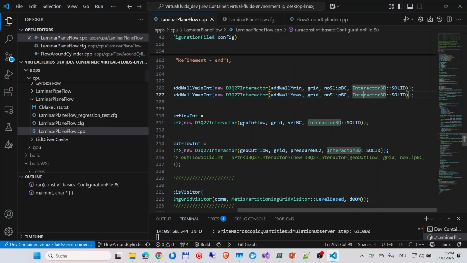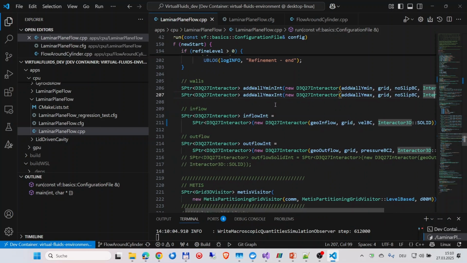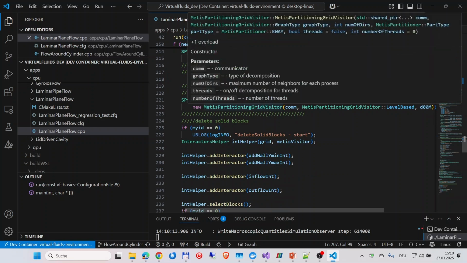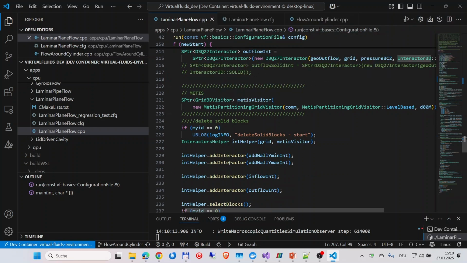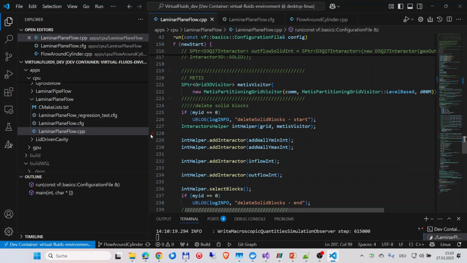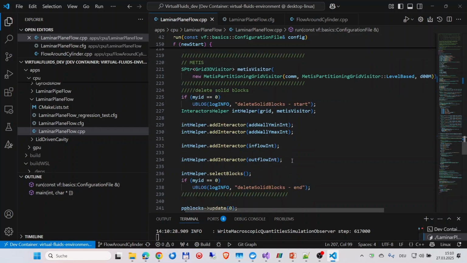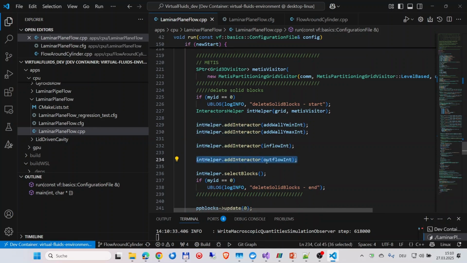Okay, try to implement this new interactor, and last, if you want to see something in our simulation, the last step is we need to add this interactor to the interactor helper. You see he has defined it in line 227, the interactor helper, and we need to add a new line with the same syntax. It adds our interactor to this helper.